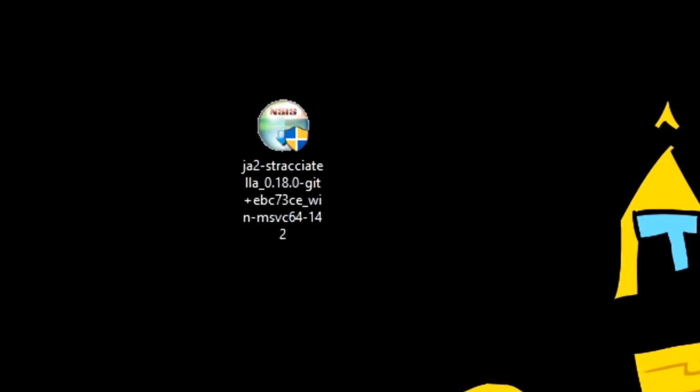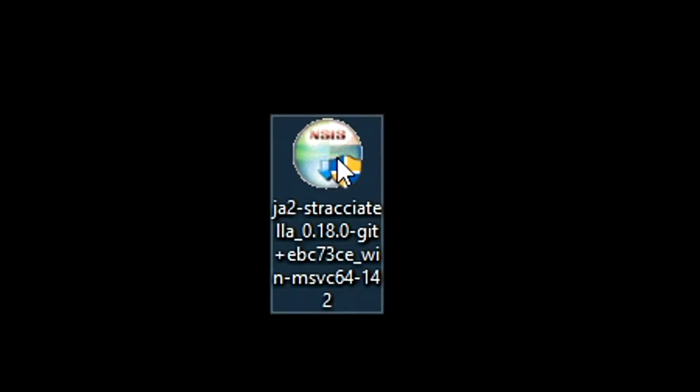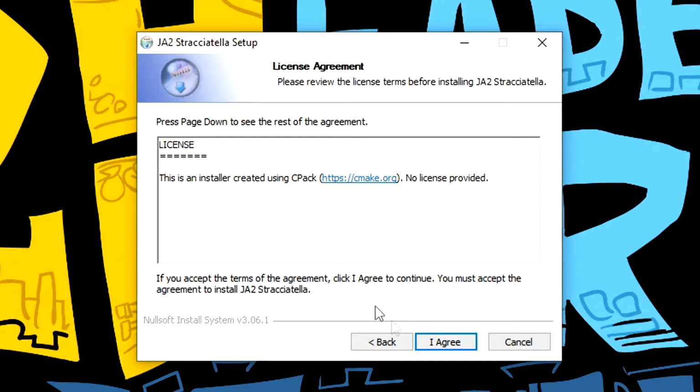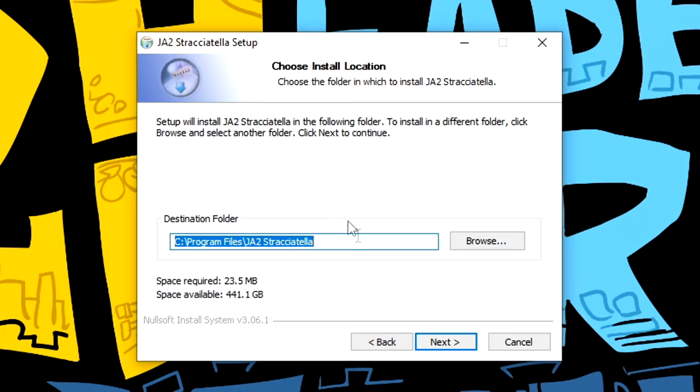Alright, so once you've downloaded Stracciatella, you'll want to install it. Just tell Windows that it's okay to run. This is not malware or anything like that, and you'll get this little tiny screen that says welcome to setup. Go ahead and click next. There's a license agreement, go ahead and click I agree. Choose your install location. If you like to keep your files clean, you can put this in a different place. I'm just gonna leave it as the default.